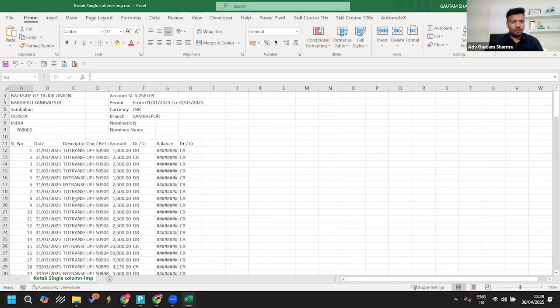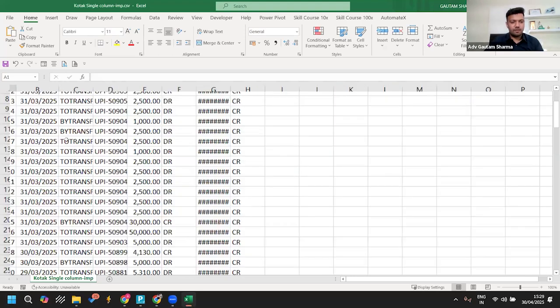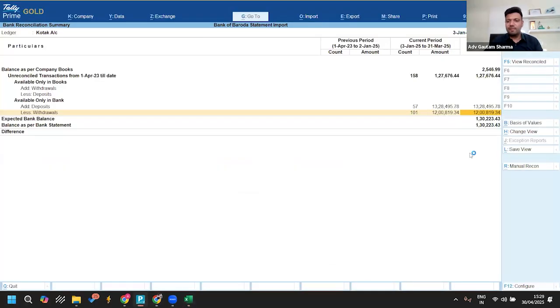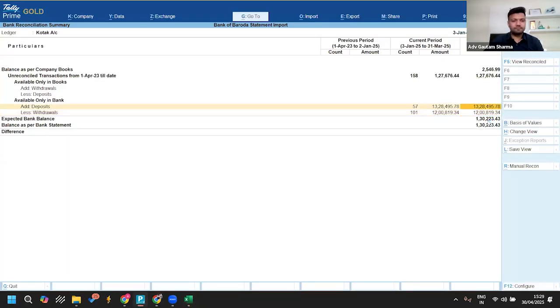Here we can see the date for 31st March. The balance is showing 1,30,223.43 credit. Here in the bank statement it is credit, which means in Tally it will be debit only. Okay, so this is matched.